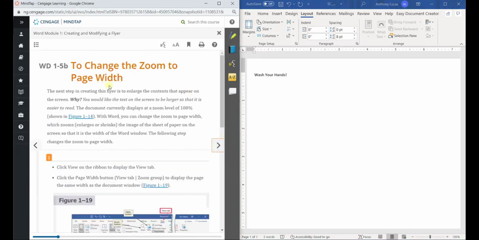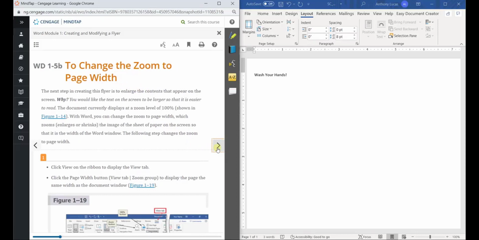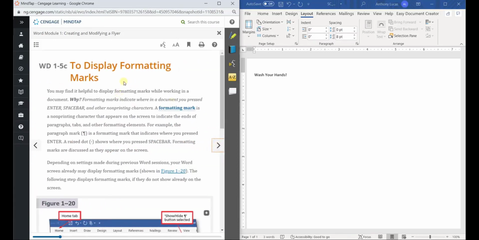As I continue to page over, they show you how to change the zoom and display the formatting marks.